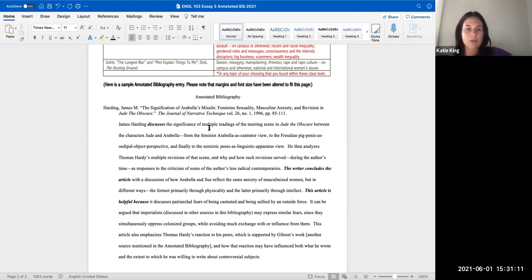The writer concludes the article with a discussion of how Arabella and Sue, characters in Jude the Obscure, reflect the same anxiety of masculinized women, but in different ways, the former primarily through physicality and the latter primarily through intellect. This article is helpful because it discusses patriarchal fears of being castrated and being sullied by an outside force. It can be argued that imperialists, discussed in other sources in this annotated bibliography, may express similar fears since they simultaneously oppress colonized groups while avoiding much exchange with or influence from them.